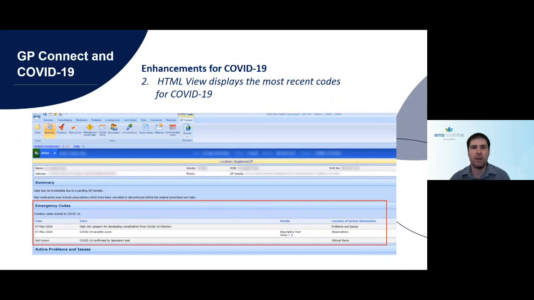And also we've changed the HTML view around so that the most recent COVID-19 codes appear as emergency codes at the top on the summary screen. So this can be used in future if there's any other pandemics or anything like that. We're able to move the data to a better place within the GP Connect HTML view.